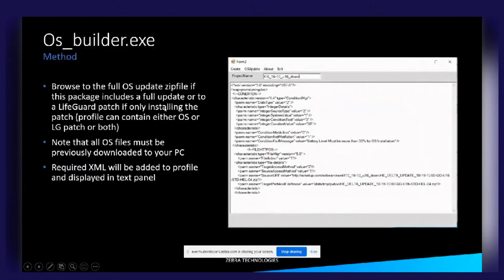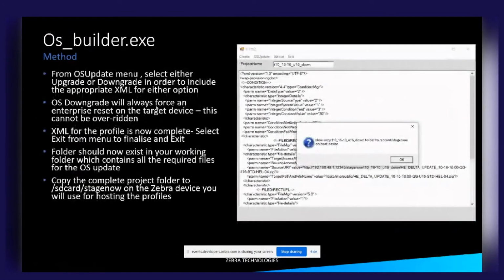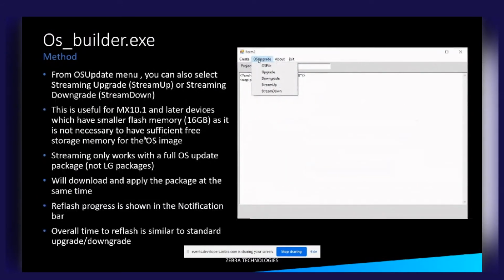There. So the other thing I wanted to mention is that you can also do streaming upgrades and downgrades. So in that case, what you would need to do is from the OS upgrade menu, don't select OS file, just select either stream up or stream down. This will only work for MX 10.1 and later devices, so it's really for Android 10 or at least Oreo with MX 10.1, and you need to only apply an OS update, so it can't work with lifeguard packages. It has to be a full update.